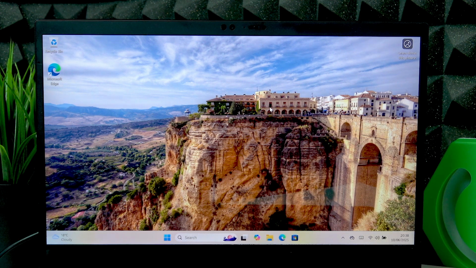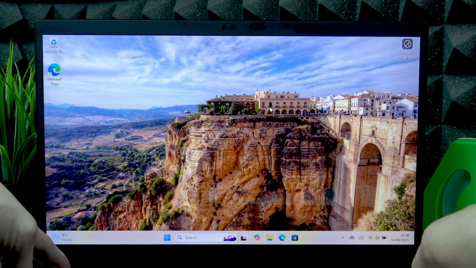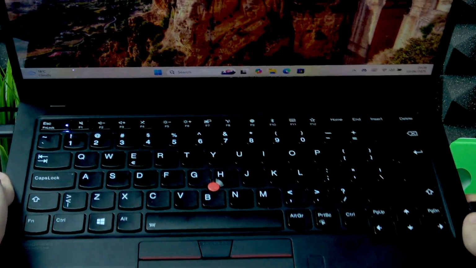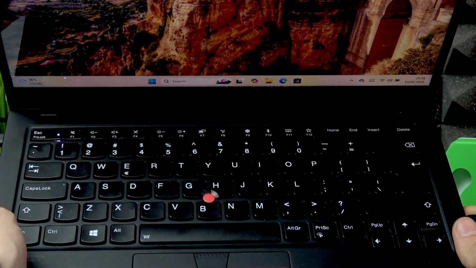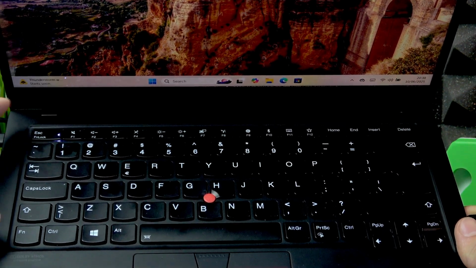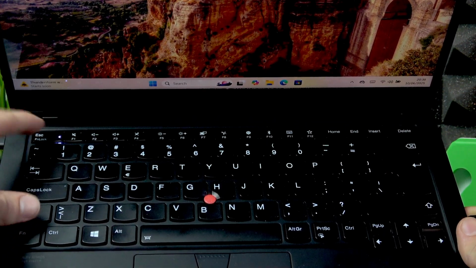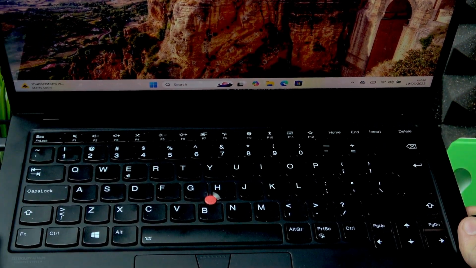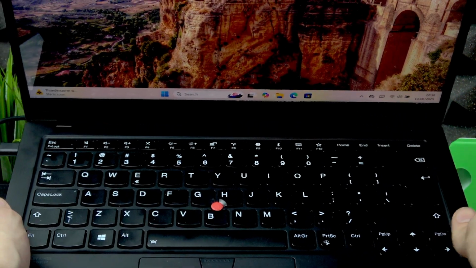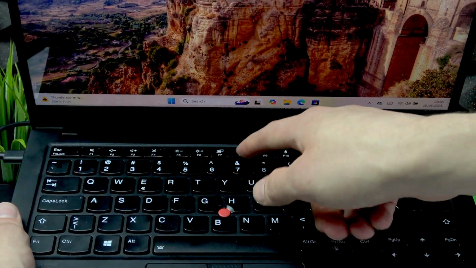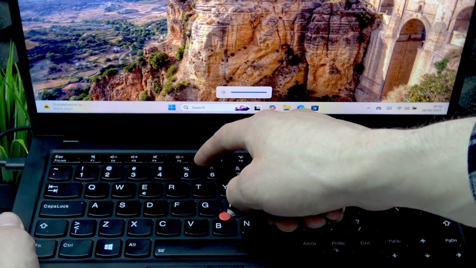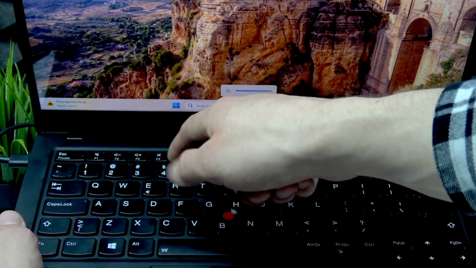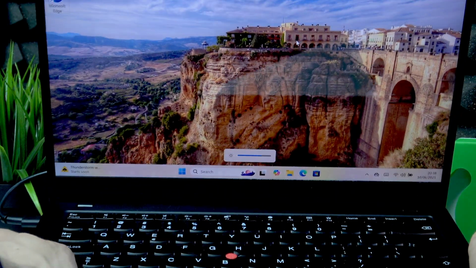The other way to do that is by using your function keys. But before you can use them, if you see this light on top of your escape button, you'll first have to unlock them by pressing FN and the escape button at the same time. Once you do that, you'll be able to use your function keys. You can use the F6 button to increase your brightness level and F5 to decrease it.